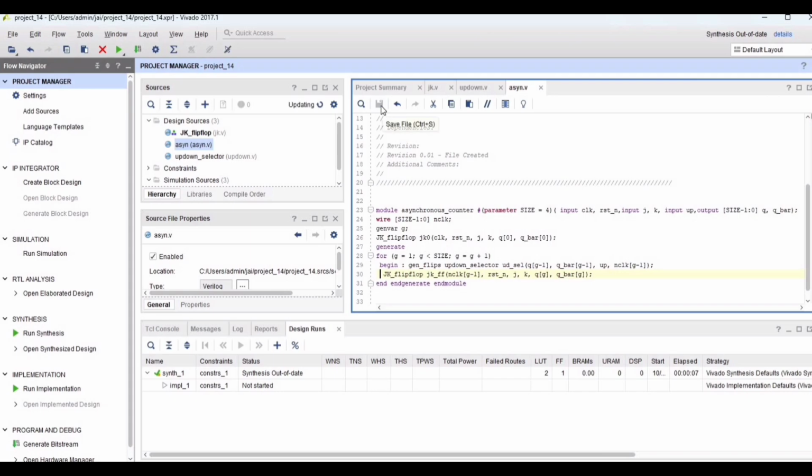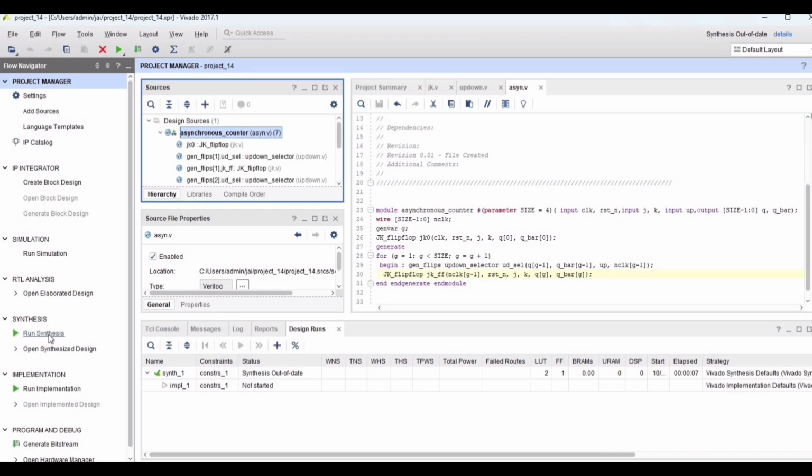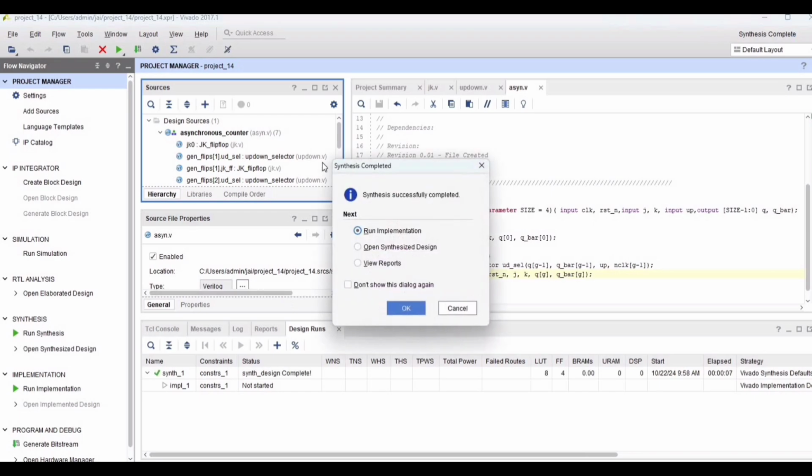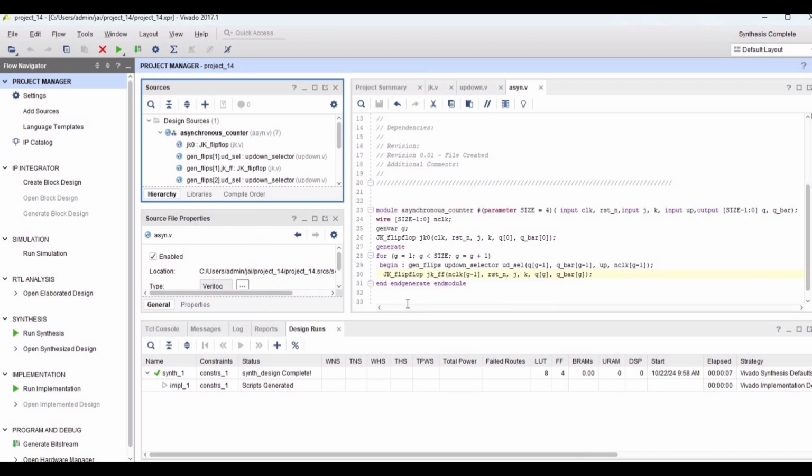So let me save this program. If I save it, it has to become the top module. Okay. Then you save this program and run synthesis. Okay, click OK.